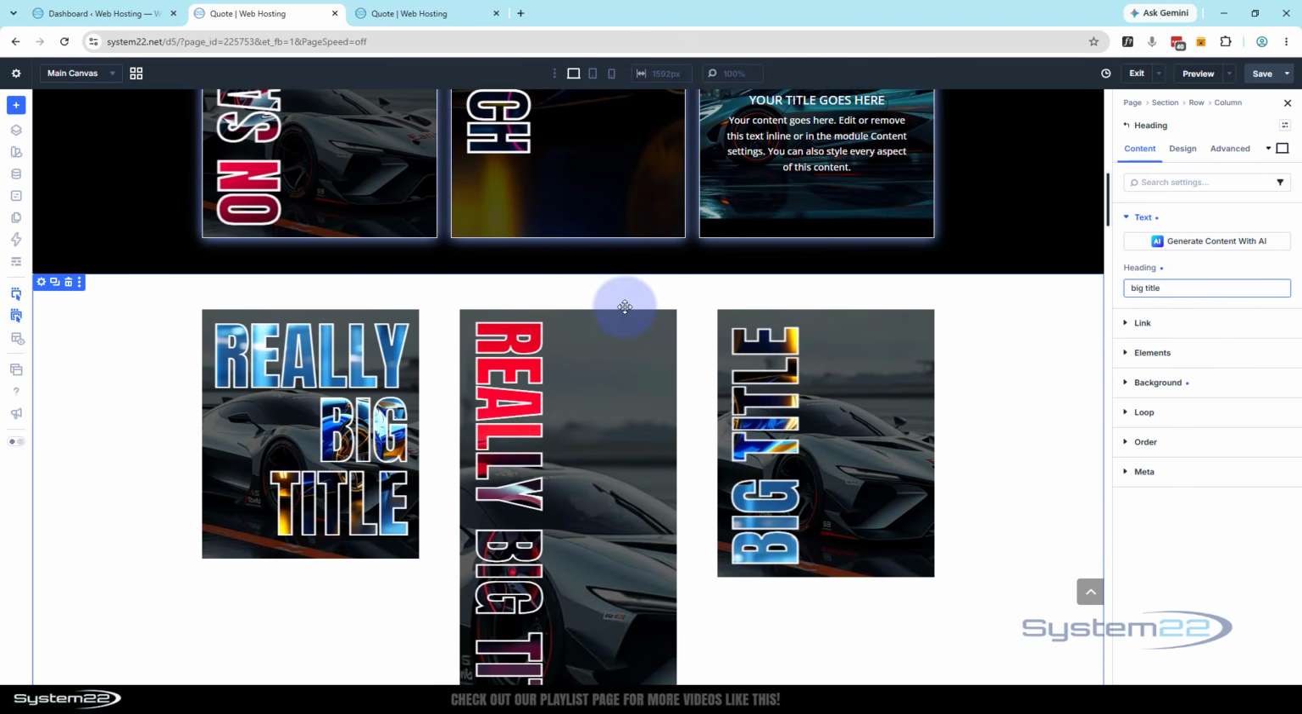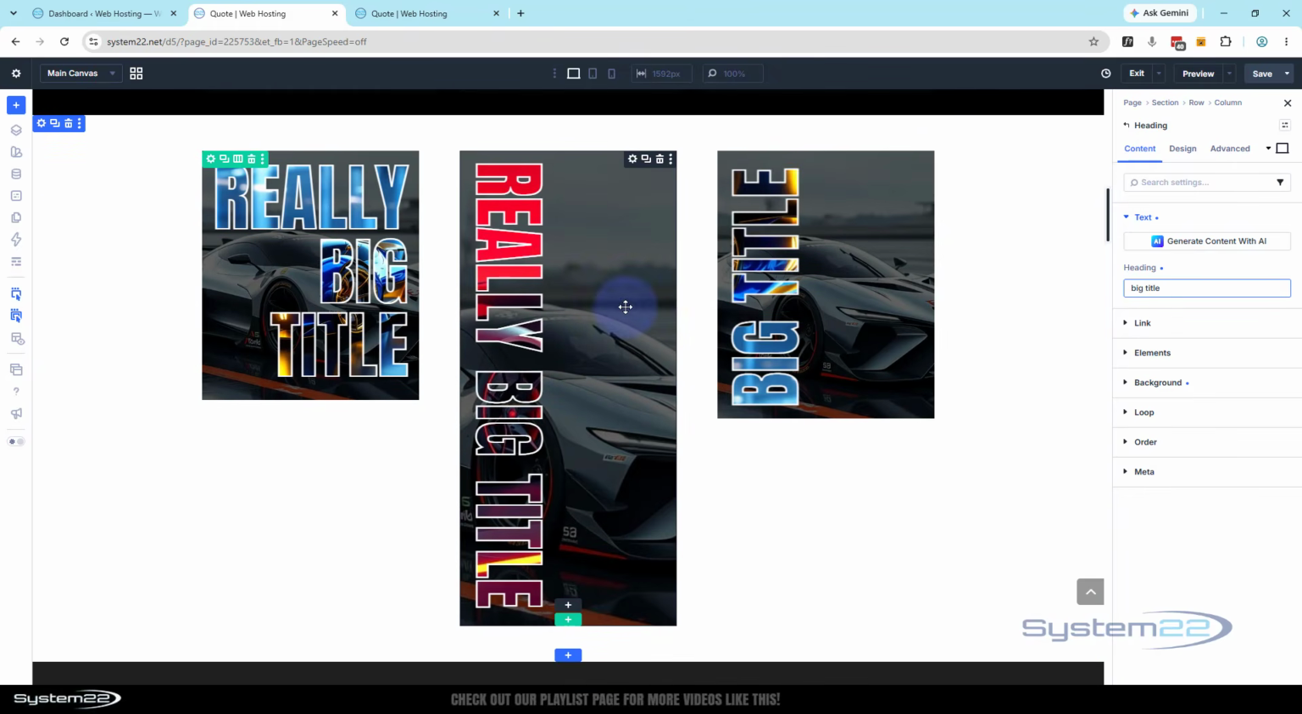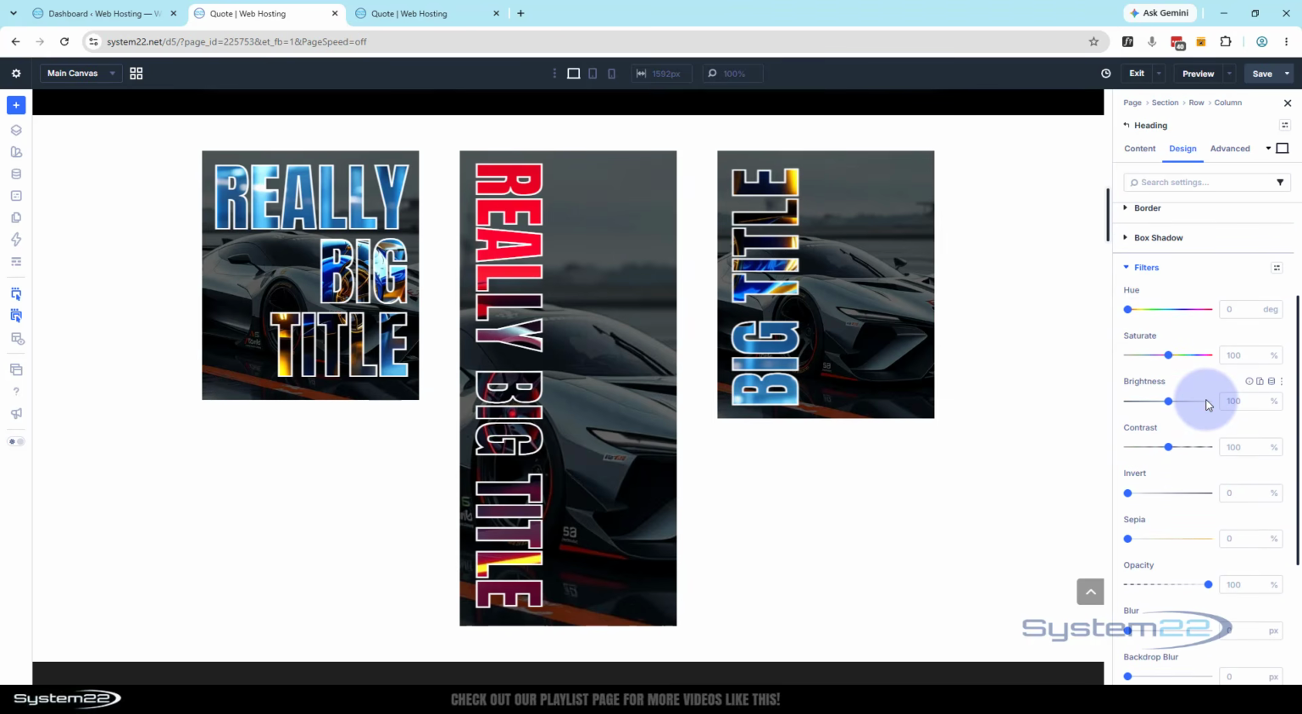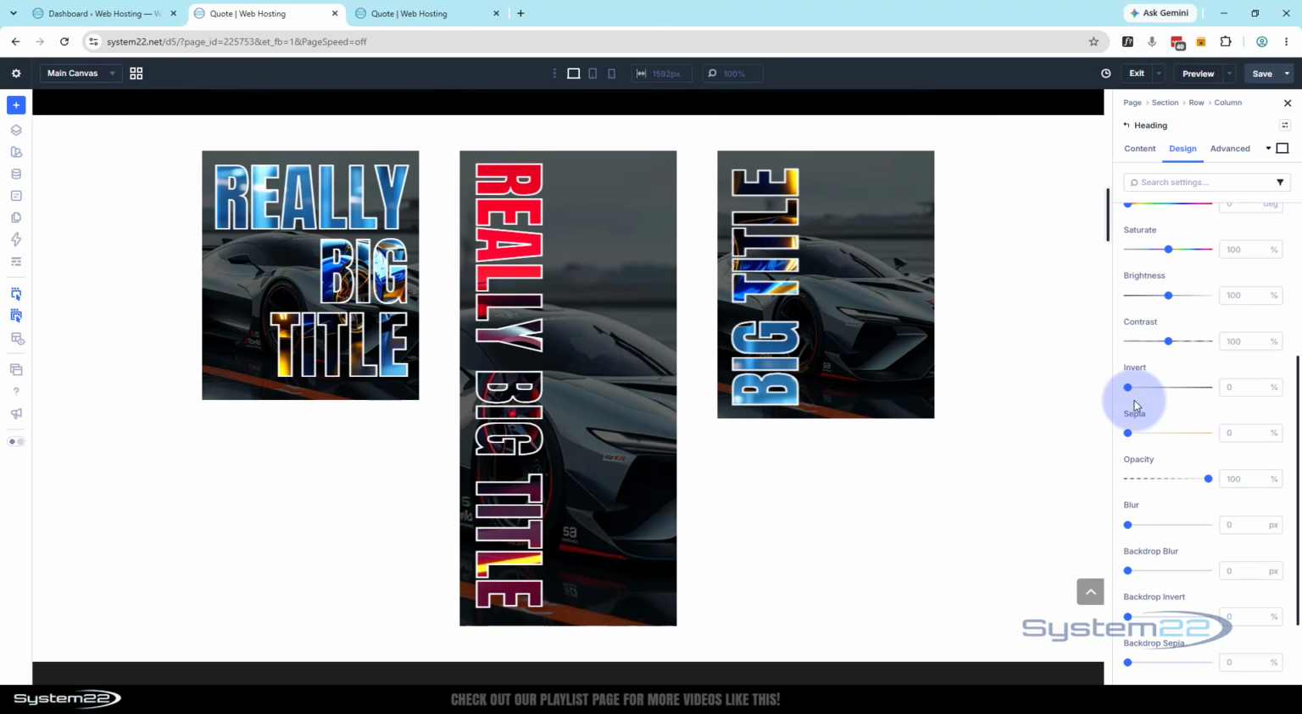And finish off with mine. I just added a little hover effect. I'm sure you figured out how to do this. If not, I'll show you. Let's go into one of these modules. I'm going to go down to Design, Filter. When they hover over it, I'm going to invert it so it changes color.